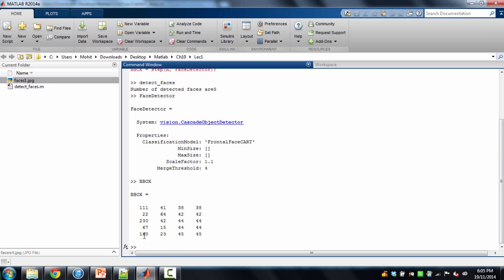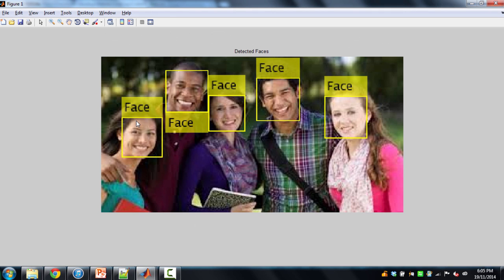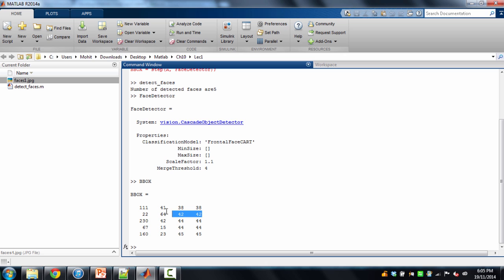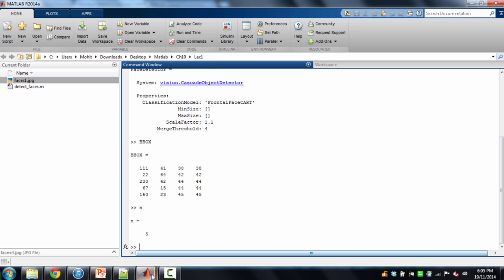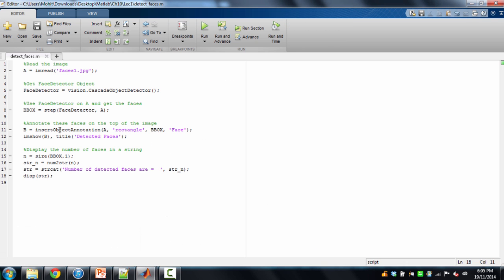As I've said, it is a 5x4 matrix. These are the 5 x indices, the 5 y indices, then the widths, and then the heights. So this first one you can see is 38x38, then 42x42. That's how it is detecting the faces. This is the information of the geometric details of the faces. And I can print the number, it should be 5. And what else is there? That's it. Otherwise we have printed B already.